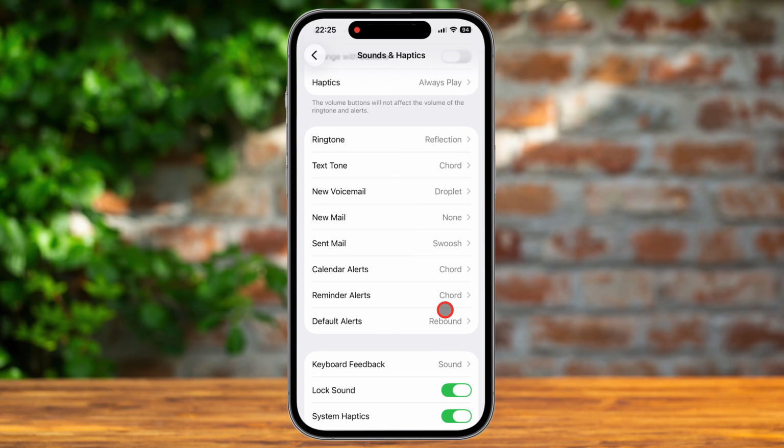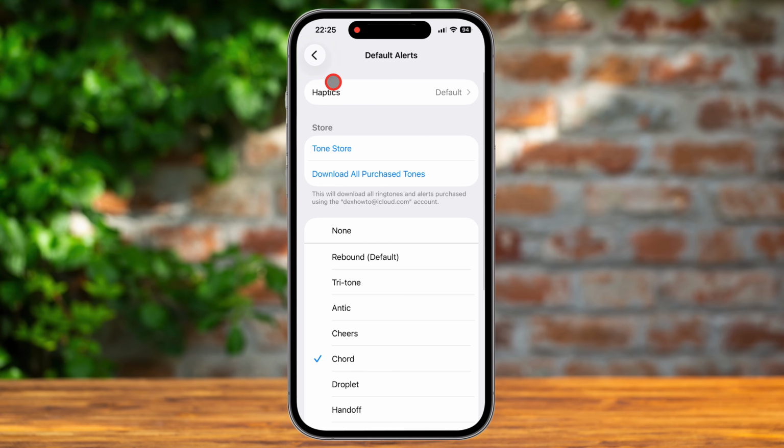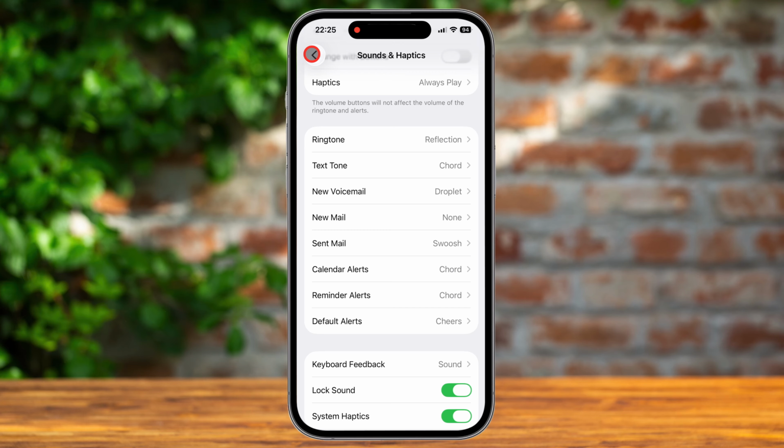In that same list, you'll also see an option for default alerts. Changing this will change the sound for some third-party apps, specifically the ones whose developers didn't program a custom sound. For years, this was a huge point of frustration for iPhone users, and while it's not a perfect solution, changing this one setting can give a lot of your apps a fresh sound all at once. You can also visit the tone store from here to buy new sounds, or even change the vibration by tapping on Haptics at the top of the tone list.